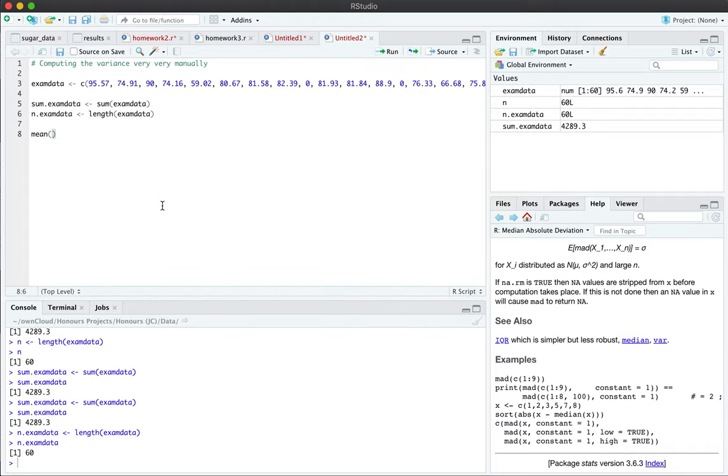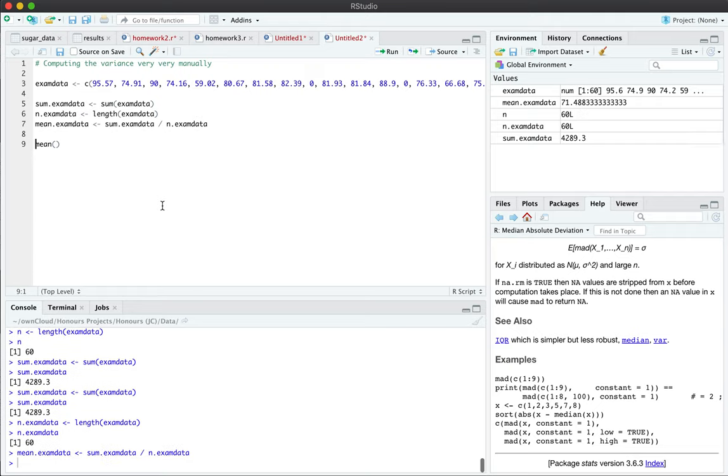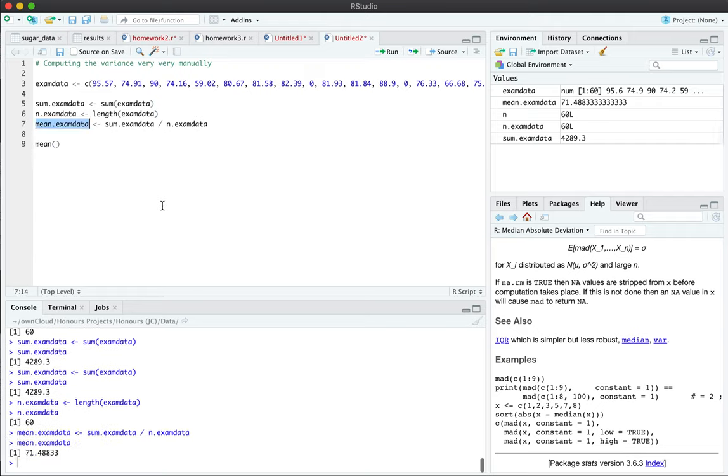So first of all, I do have to calculate the mean. So I'm going to call mean.examData, and it is going to be the sum.examData divided by n.examData. When I run this and I output this value, I get 71.48.